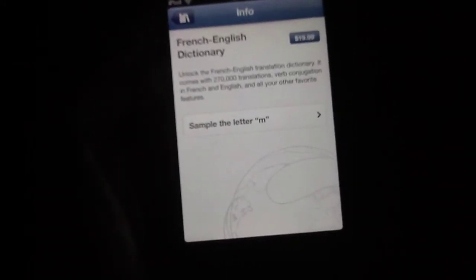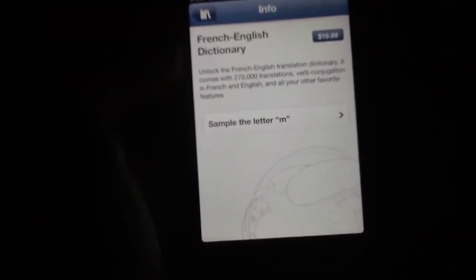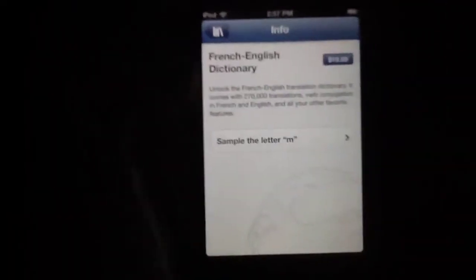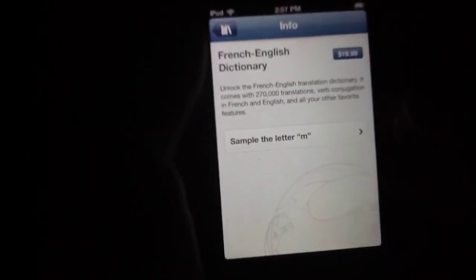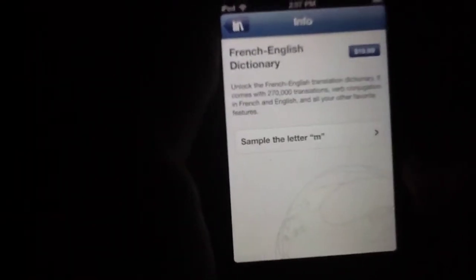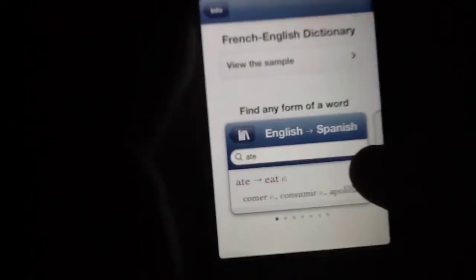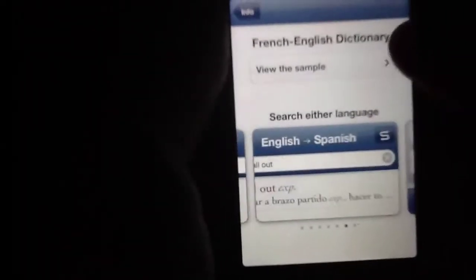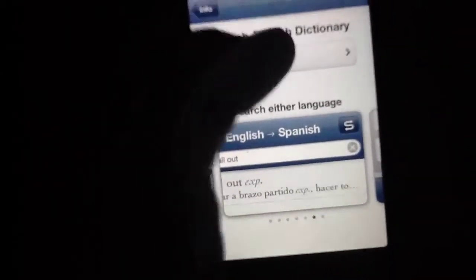This application does come with a hefty amount of words per dictionary. For instance, the French to English is 270,000 translations, which I think is actually as many words as there are in French. I could have that wrong, and I'm sure someone will leave a comment telling me. Anyway, sample the letter M, of course I want to. And you also get the tips and tricks down here if you would like. So that's quite nice, but we're just going to go ahead and hit View the Sample.